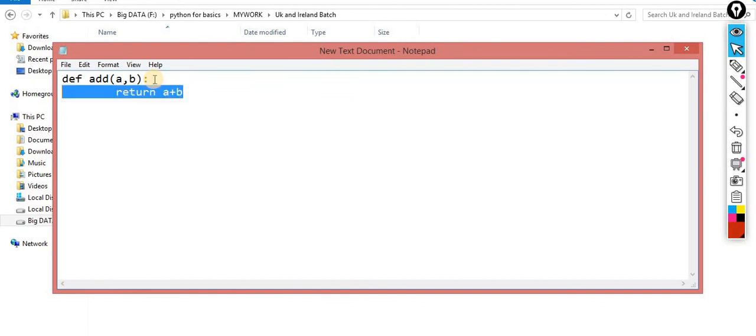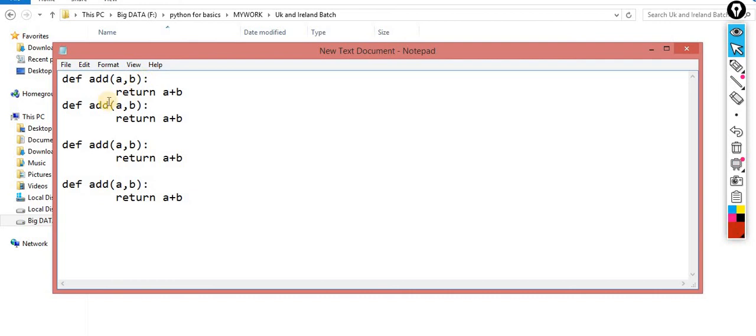Very good. And I am making one more. Control C and Control V. This time I am changing the name of this function. The function name is subtract, and it is returning something like this. Again here I am making a new function, that is div, and it's returning this. I am making one more function, mul, and it's returning this. These are my math library.